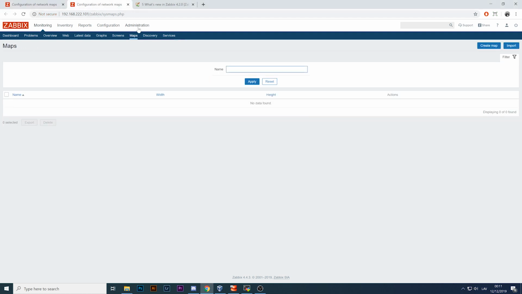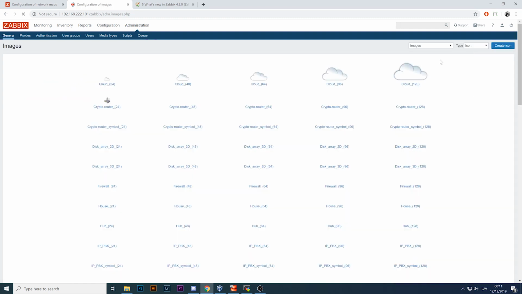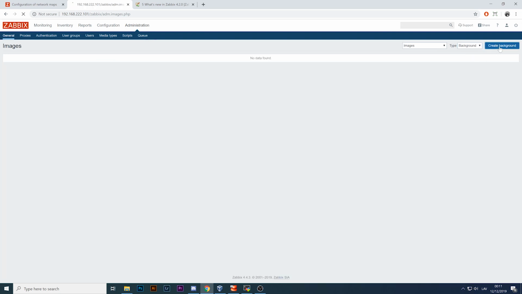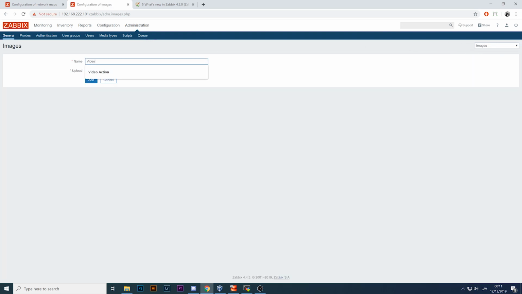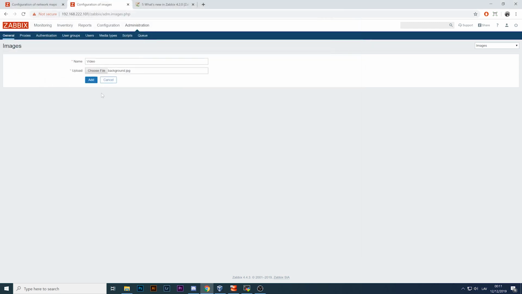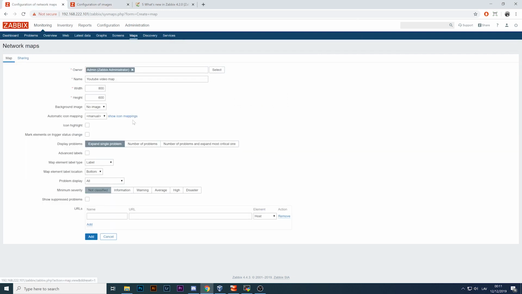You need to go in Administration, General, Images, and change the type from icon to background, create a background, call it something, and choose file, just add. There we go. We should have a new background here for the choice. I refresh the page, and there we go, video.